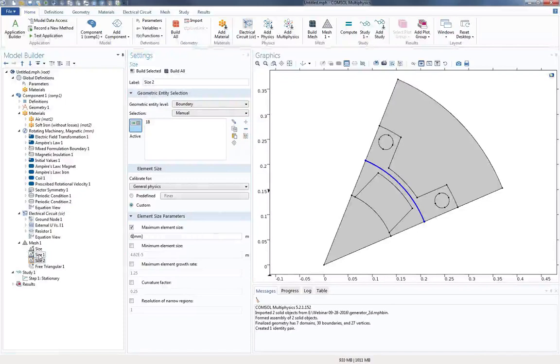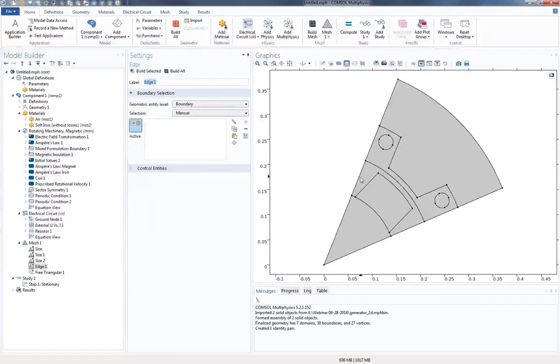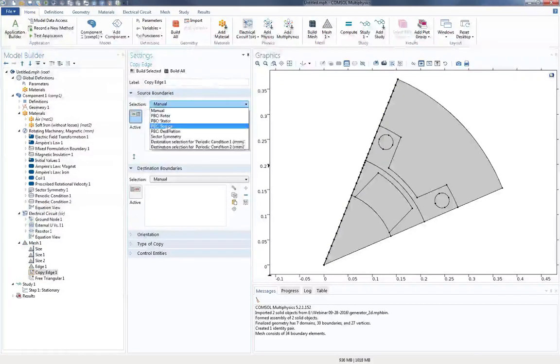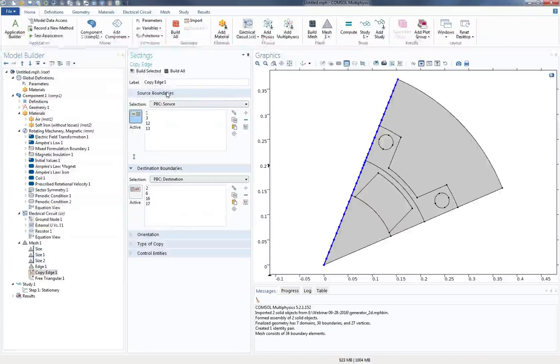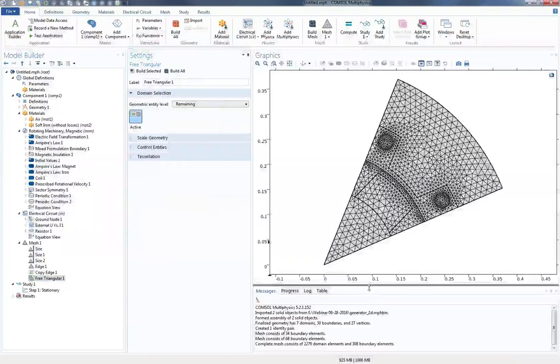So usually the solution will be more accurate if you have a finer mesh on the destination side compared to the source side. Also, for the periodic meshing, we would like to have the same mesh on the source and destination side. Let's create an edge mesh on the boundary on the source side, and copy that on the destination side, from the source to the destination. So we copy the same mesh on either side of the periodic boundary condition, then free triangular, build all. So this is the mesh we'll work with.